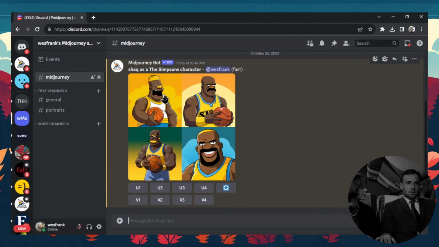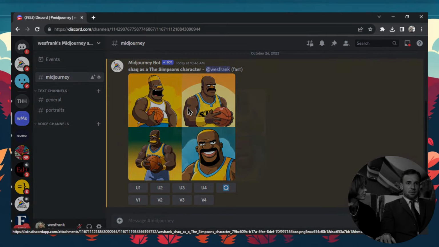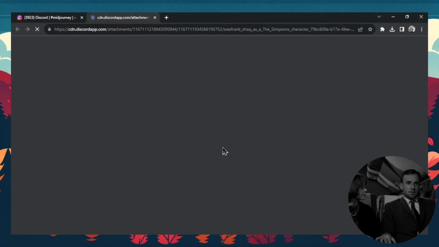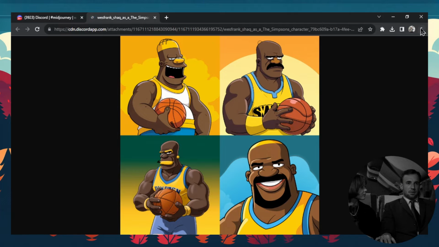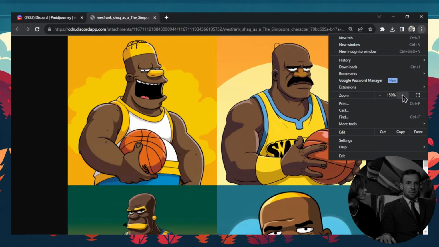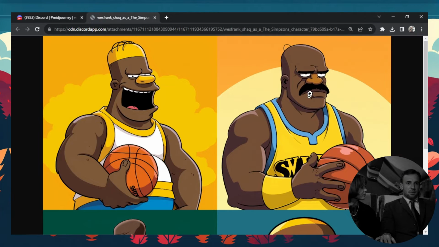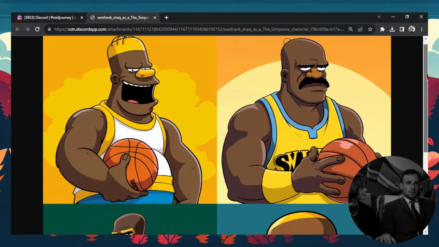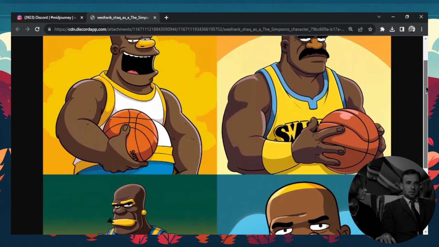It's tough to zoom right into Discord, so I like to just click the main images. Going to click open in browser. It's going to open in another tab, and then you can zoom in with your regular zoom setting. So let's zoom all the way in here. This second one is so good. Look at the big mustache. Yeah, I could definitely see this on The Simpsons. You know, that's pretty cool.